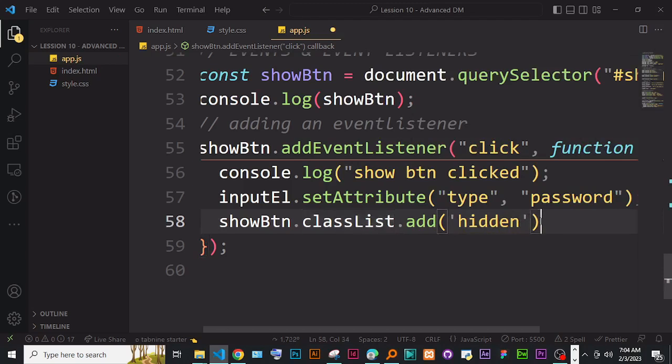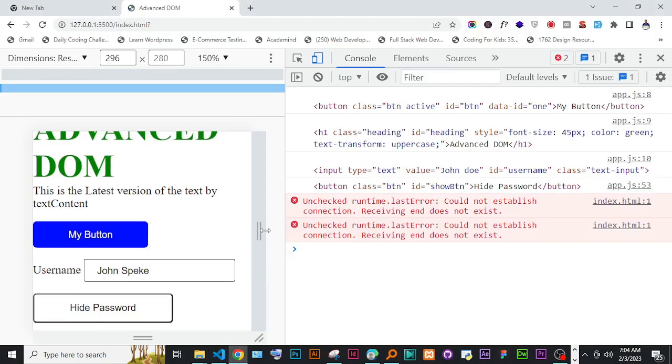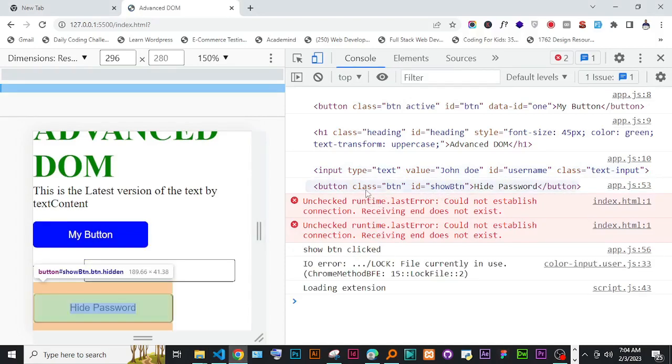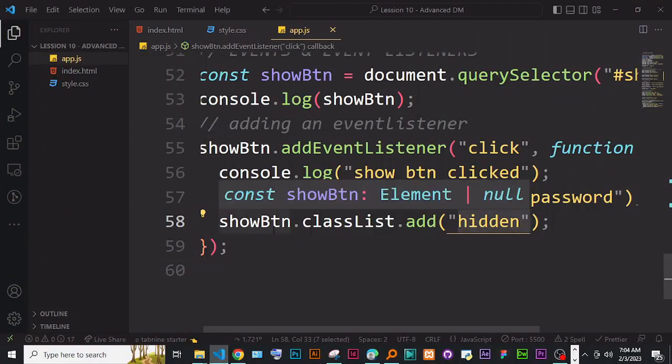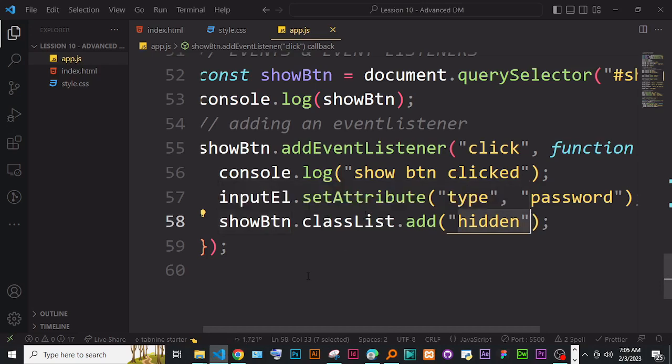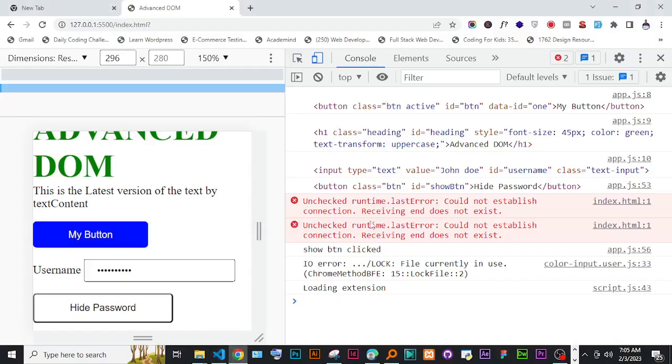This class is to help us know whether the password is hidden or not. So if we hide the password, we want to add this class hidden. Let's first do that and see if that class is added. So I hide the password, check here the button, show btn dot classList dot add hidden. It doesn't look like it has anything to do with that.